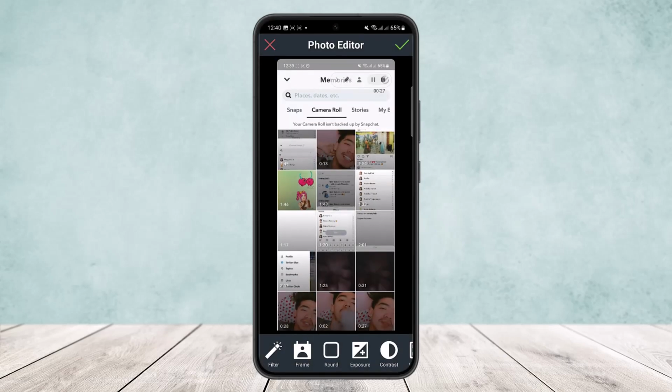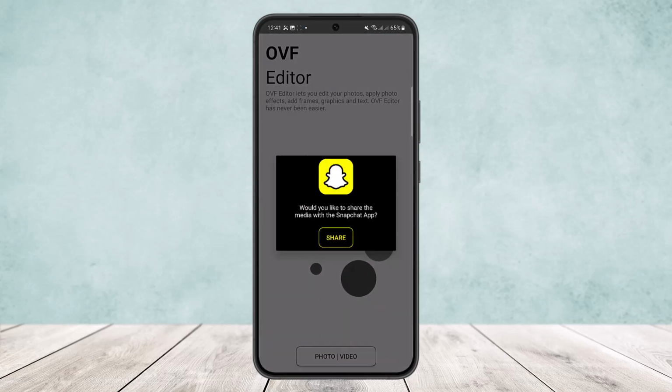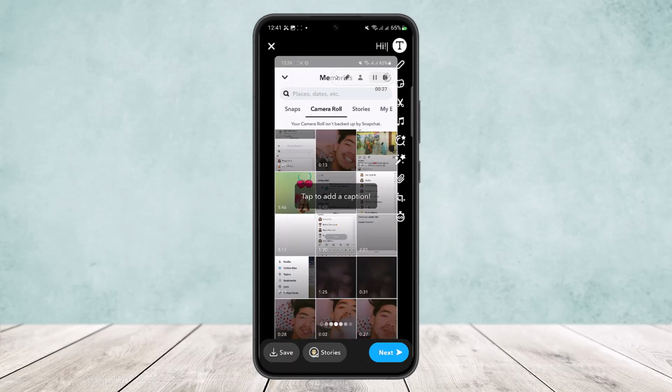You can see the screenshot that I just took, and you can edit it. Once you finish your editing, simply tap on the tick mark or done option at the top right corner and then tap on share. You can see an option popping up: would you like to share the media with the Snapchat app? Simply tap on share and your picture will load up in Snapchat.